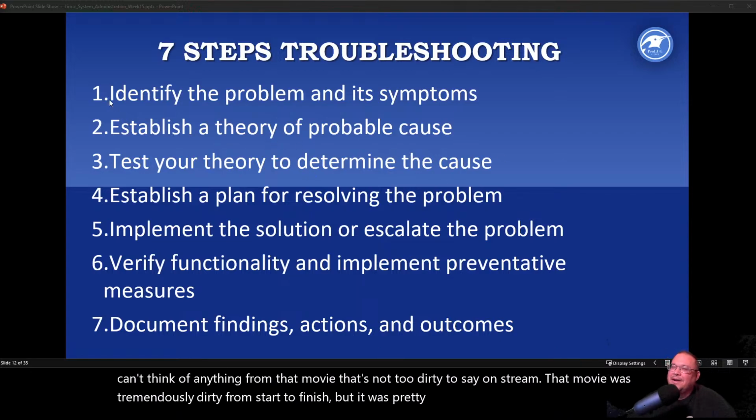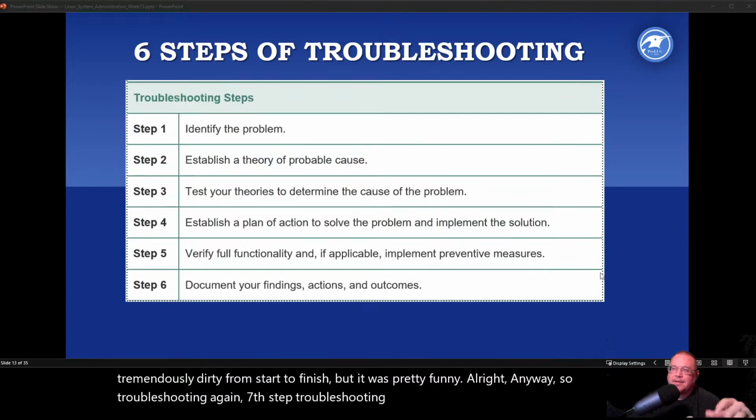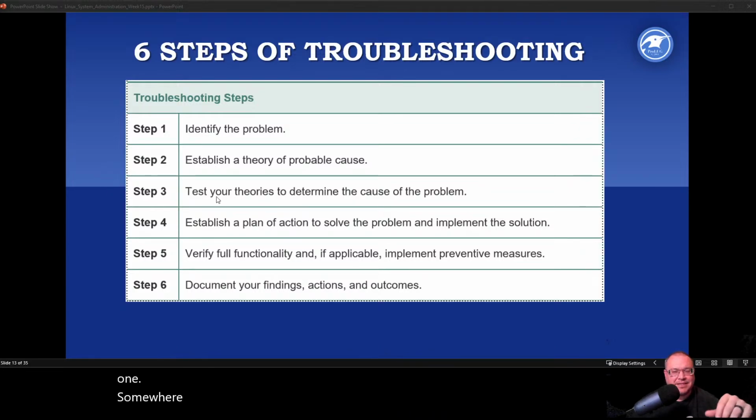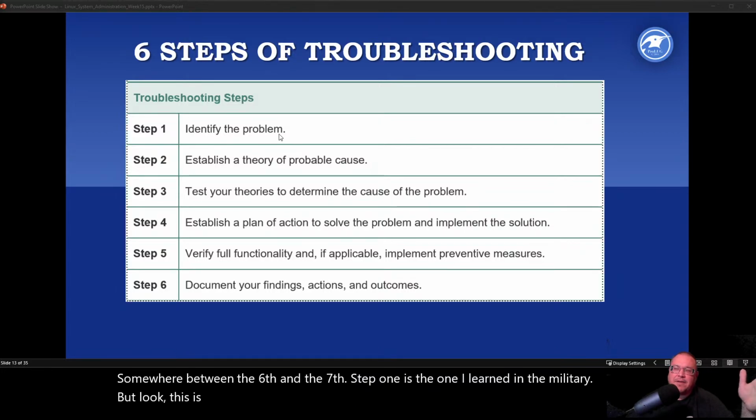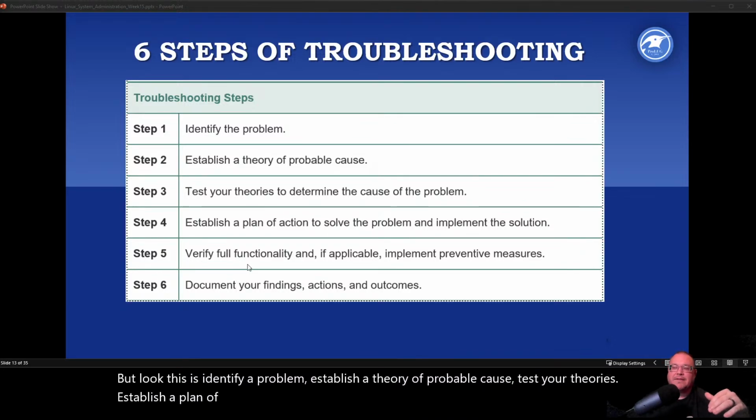All right, anyway, so troubleshooting. Again, 7-step troubleshooting, 6 steps of troubleshooting. Somewhere between the 6 and the 7-step one is the one I learned in the military. But look, this is: identify the problem, establish a theory of probable cause, test your theories, establish a plan of action, verify that it fixed it, or come back up to the next one, and then when you're all done, document your findings.